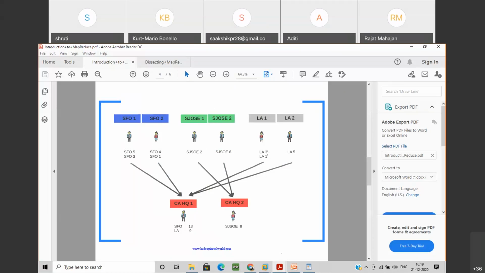So we are writing like this, and now the task is divided among many persons, and when they have to submit it to the headquarter, if you belong to the same city, then you have to go to the same headquarter. SFO1 can't go to the CAHQ1 headquarter if SFO2 is going to the headquarter too, because they will shuffle the data.